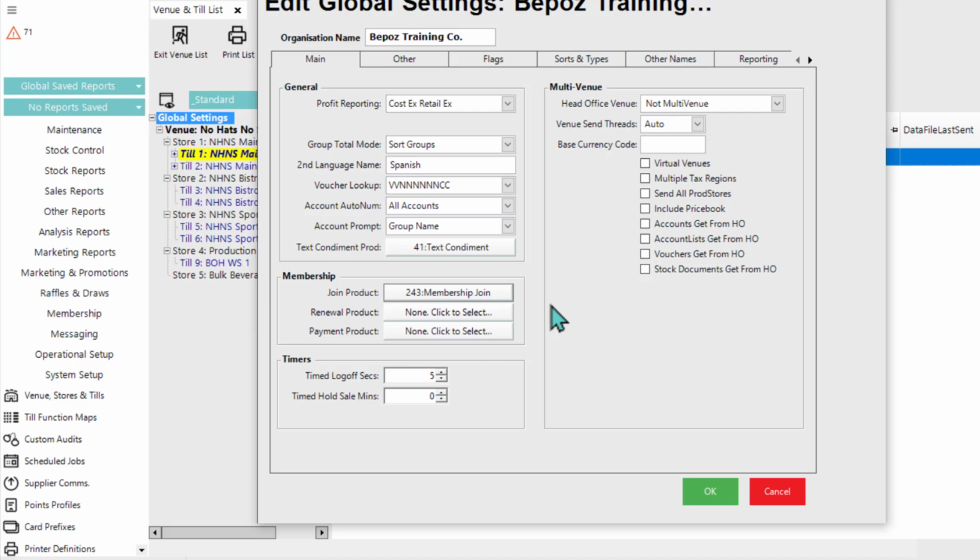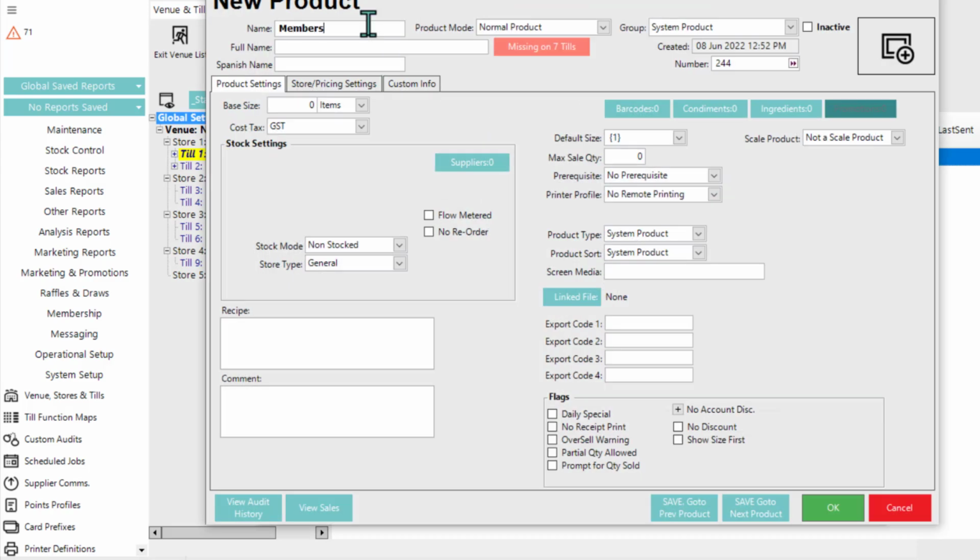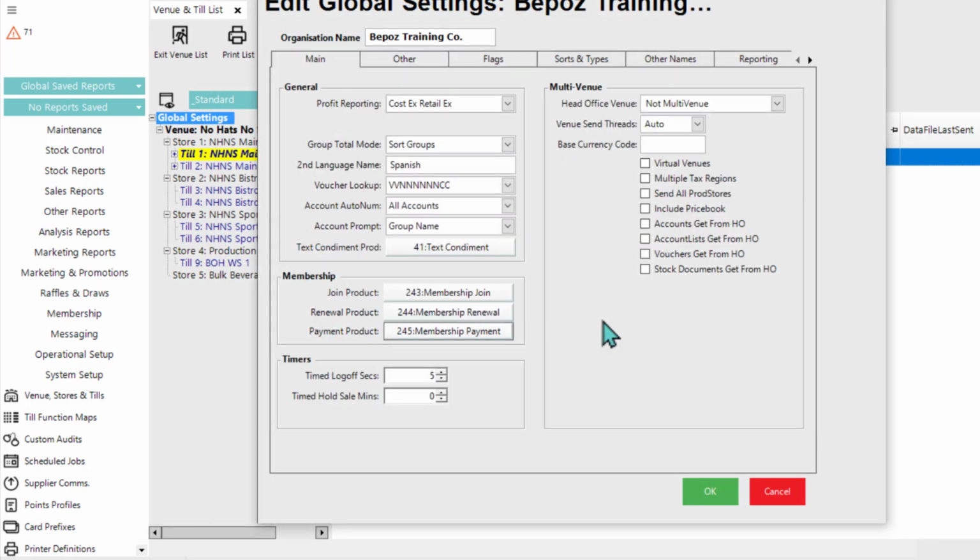Now, we could use the same product for all three membership products, but that is not advised because it could lead to some unclear reporting, or it certainly would lead to some unclear reporting. The good thing is though that we can simply copy that join product to create the others. So let me just do that real quick. Cool, there we go, simple as that.